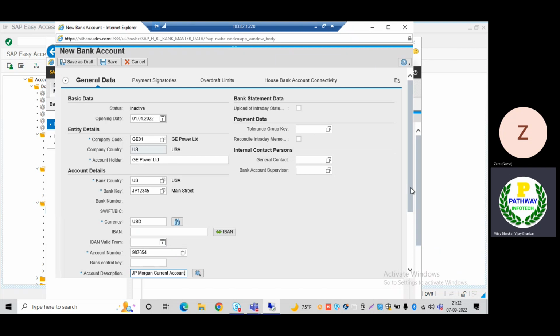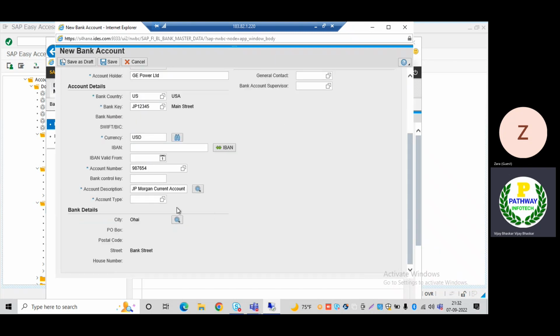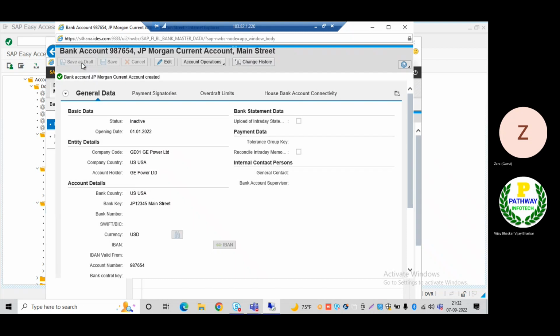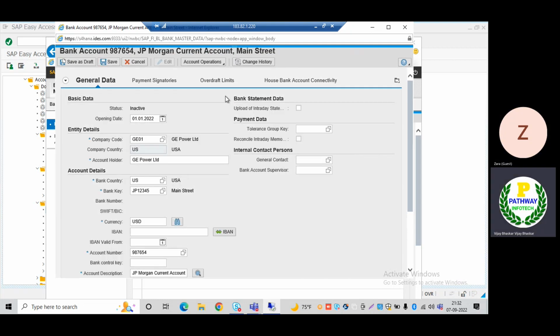JP Morgan current account, what I'm giving. Then account type. Account type is whether it is a savings account or current account, whatever it may be. Now I am giving 01 as the current account. I just have given enter. Now go up, then save it. Now it has been saved. Now again, come to edit. Then come to house bank account connectivity.